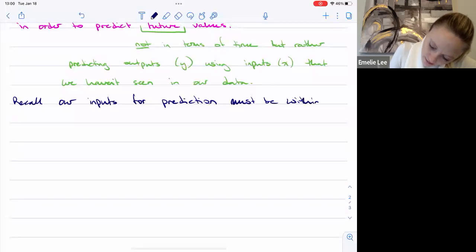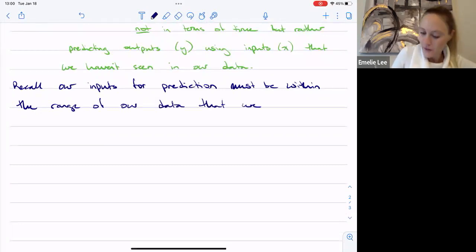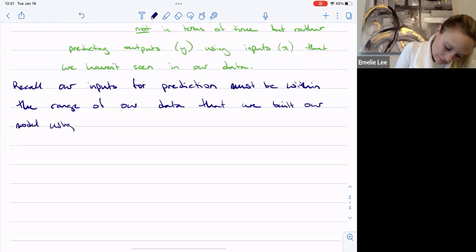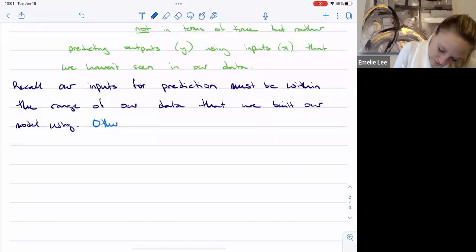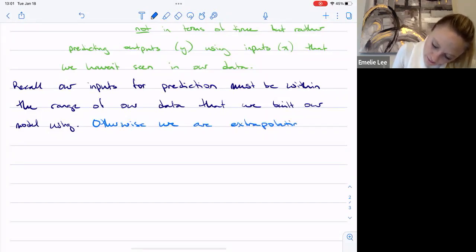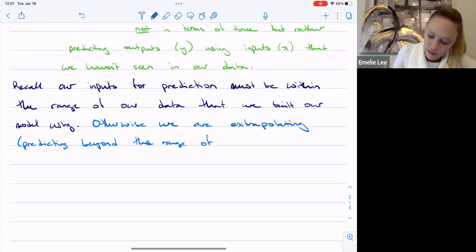Must be within the range of our data that we built our model on, or built our model using. Otherwise, we are extrapolating, which is when we're predicting, and I'll put it in brackets here, predicting beyond the range of our data.